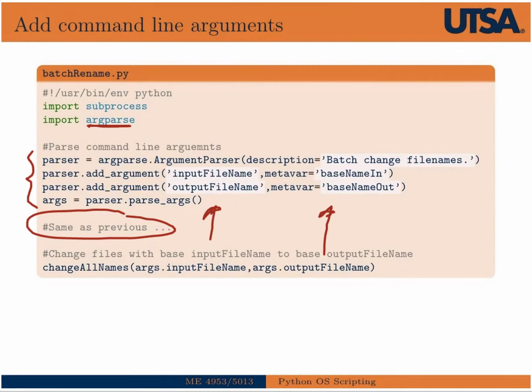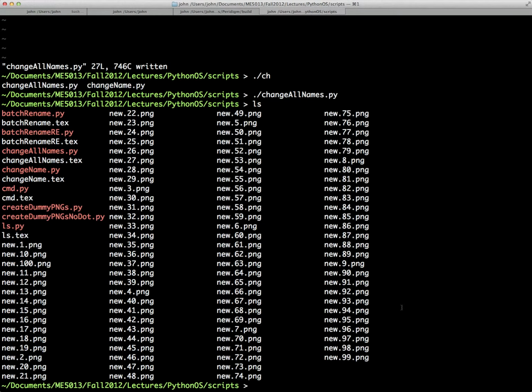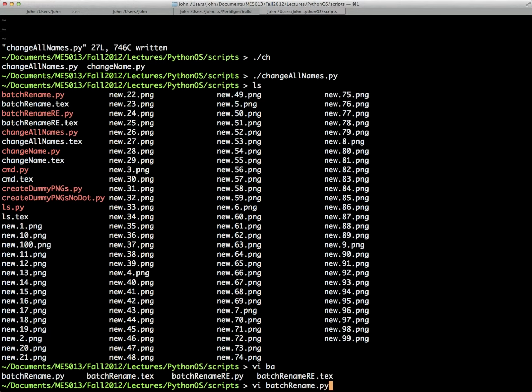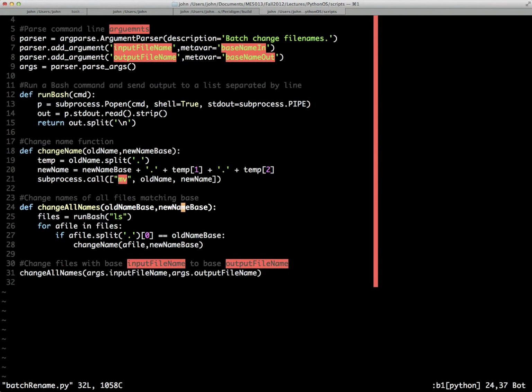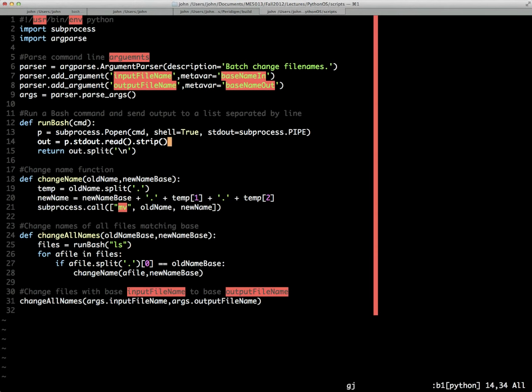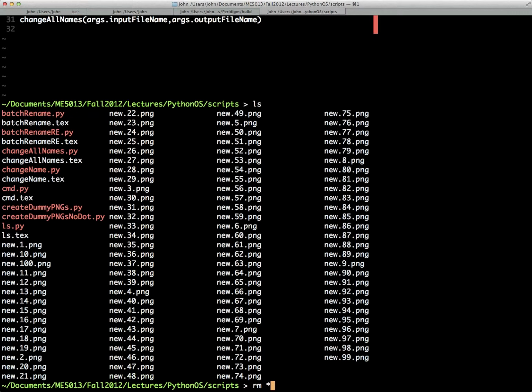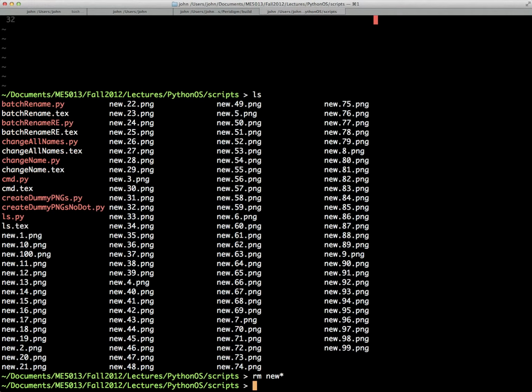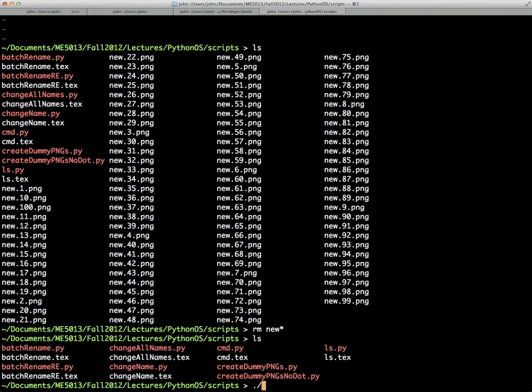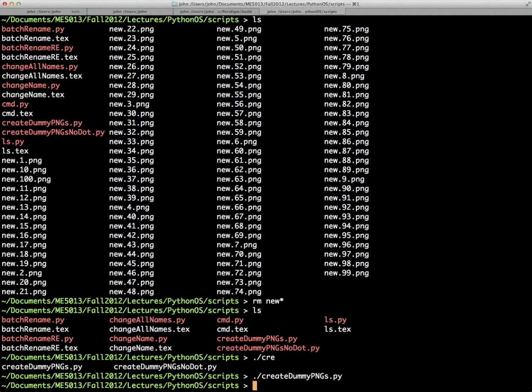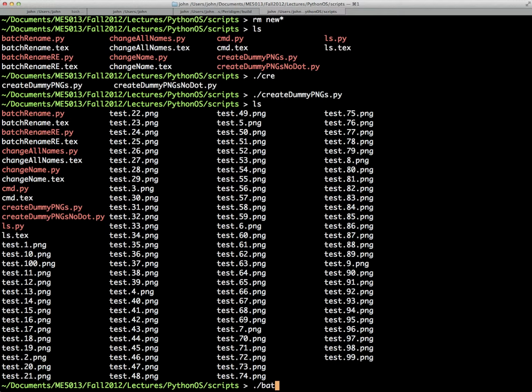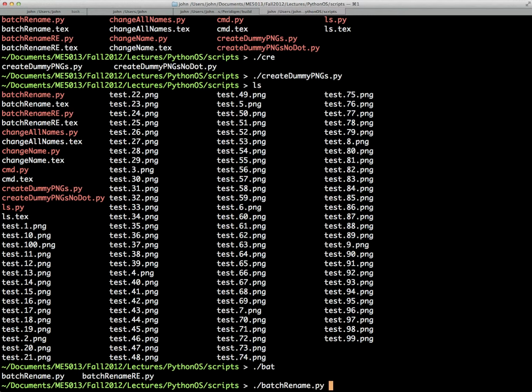An example then here would be a new script that I've called batch rename.py. So here you see the argument parser at the top, followed by the same three functions from before, and the final call to change all names. So I'm going to remove those new files, and let's create a new set of dummy PNGs. Now we can run this batch rename.py with changing test to new.